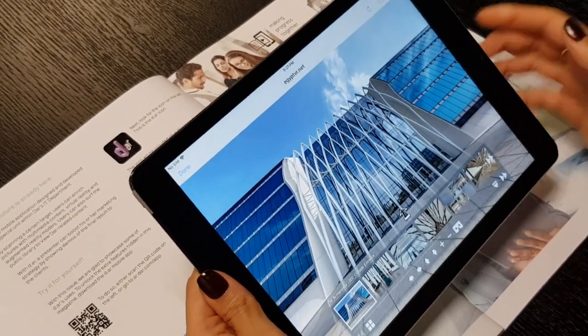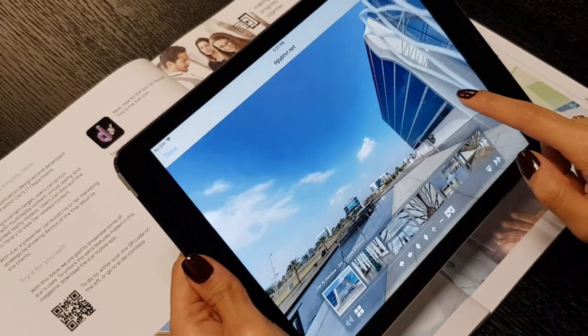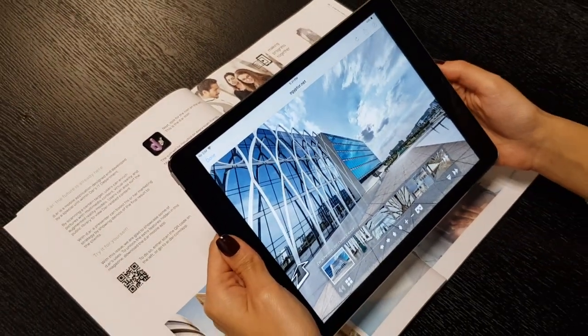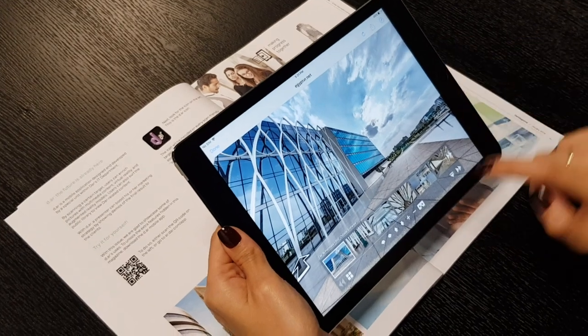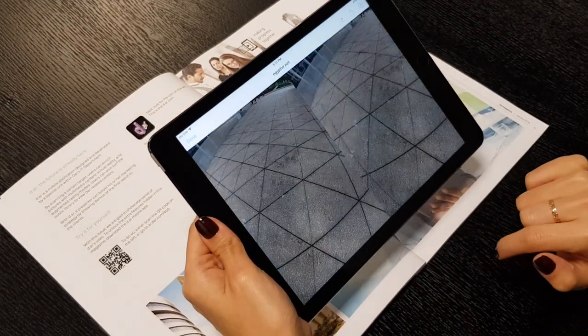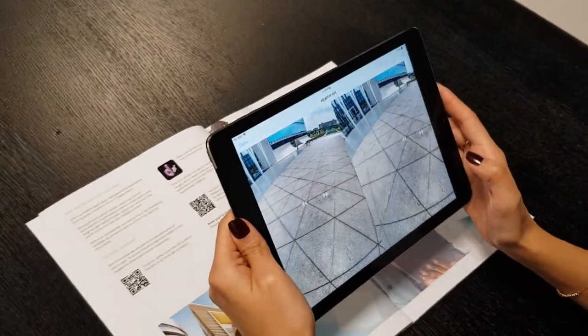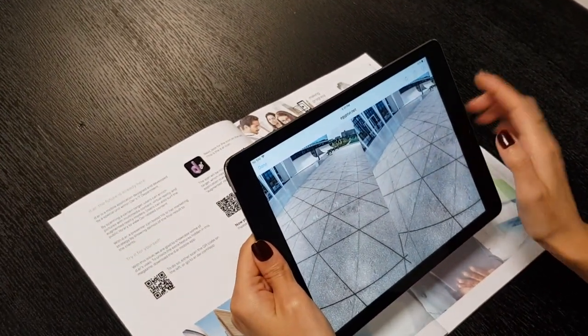This is a virtual reality scene. You may swipe around to navigate the scene. You also have the option to view the scene using VR glasses by clicking this button. To exit the VR scene, click on Done.